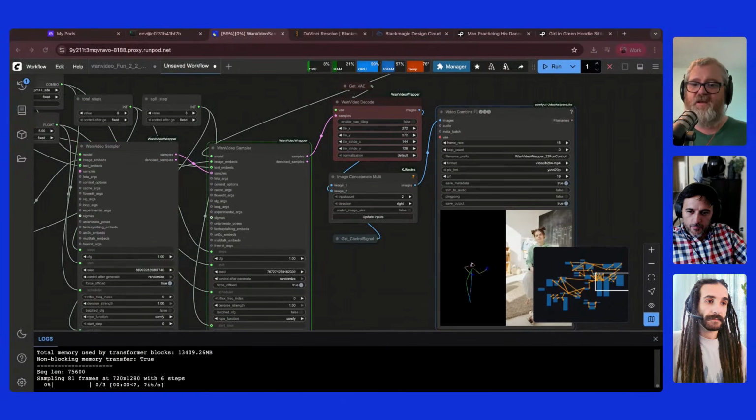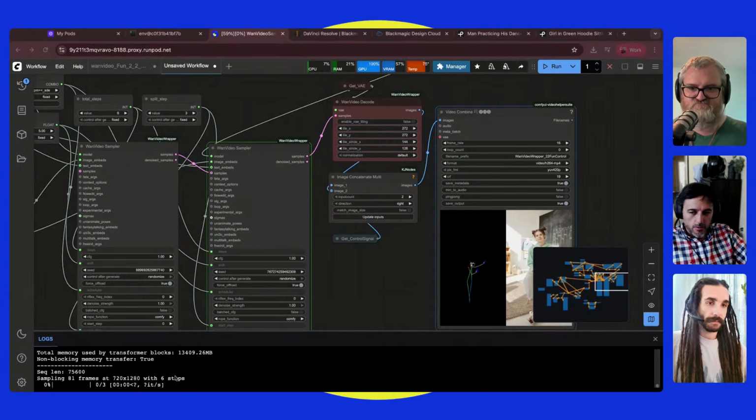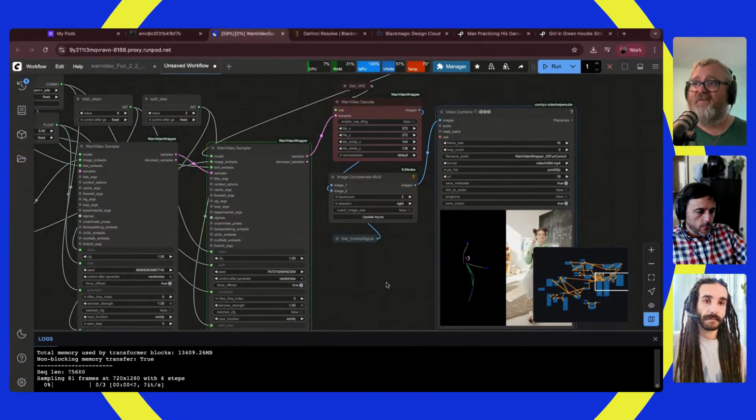We're getting 720p videos in what, 2 minutes? Not bad at all. It's impressive actually. Yes, it's a 5090, but still.